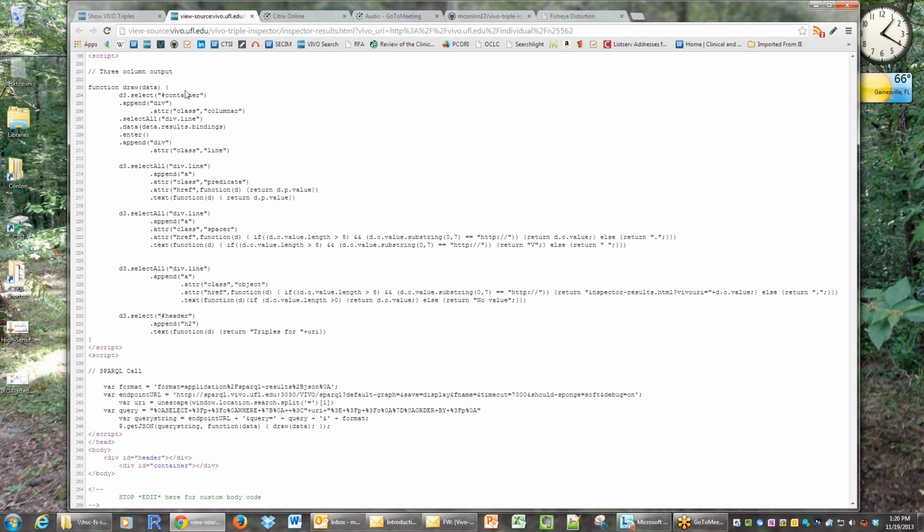So in D3, you point at the thing where you want the results. So a container, put in something called conduit, go ahead and select all the div line, and that's kind of a D3 magic thing. This is what it's going to do. I'm describing bindings. Bindings is a list. Bindings has 500 elements. It's combinations: select all, data, and enter.